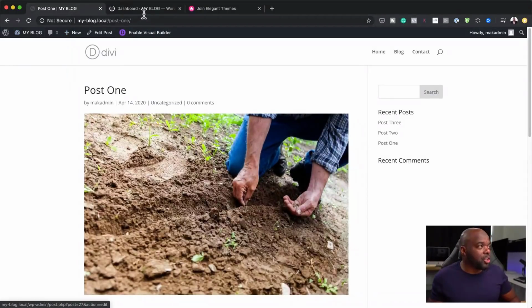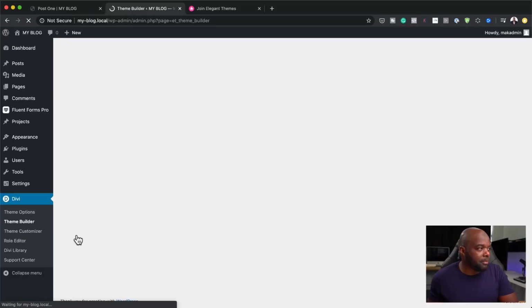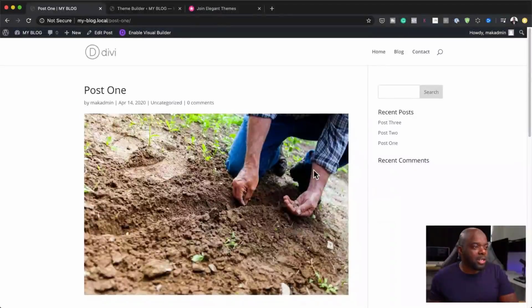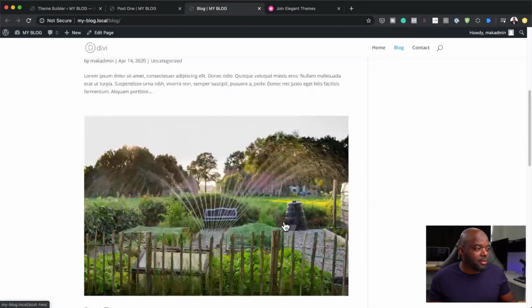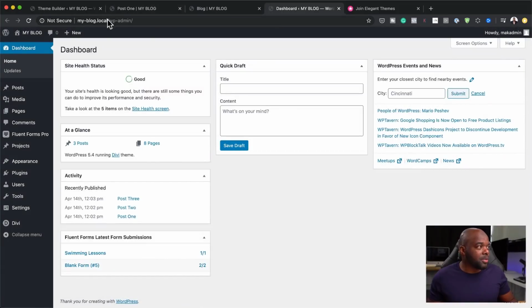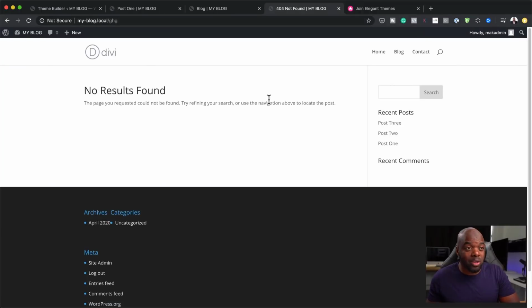So I'm just going to open this in a new tab here, and then I'm going to come all the way down here to Divi, click on Theme Builder. So as you can see here, we have nothing in here. So the pages I want you to pay attention to are your posts, and then I'm going to go into the blog page. Okay, so this is what it looks like. I'm also going to let you take a look at a 404 page, okay? So I'm just going to go to a page here that doesn't exist, and this is how it looks.